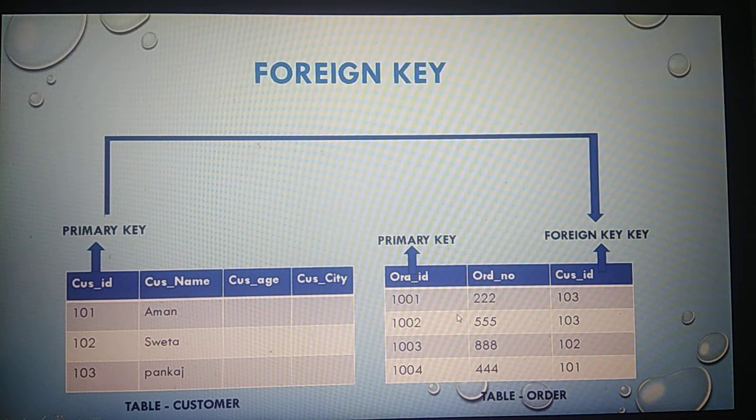Then our other table is order. In this table, how many attributes do we have? We have three attributes: order ID, order number, and customer ID. We take customer ID from the other table. In this order table, we set the attribute order ID as the primary key. Is it clear? So in the customer table, the primary key is customer ID, and in the order table, order ID is the primary key.